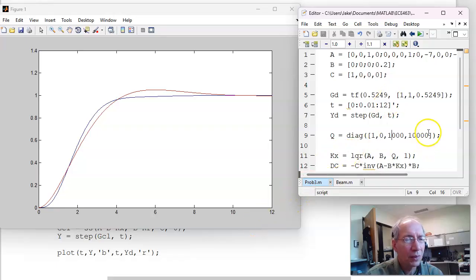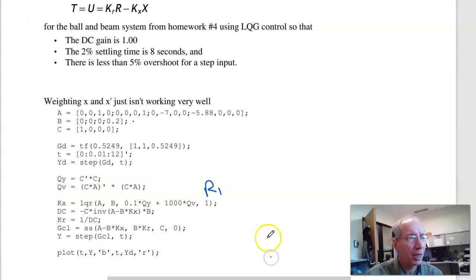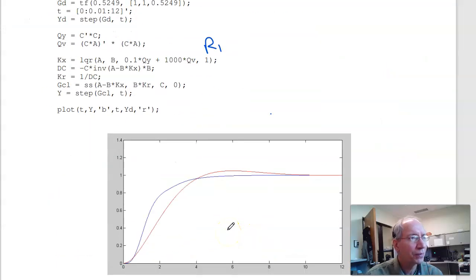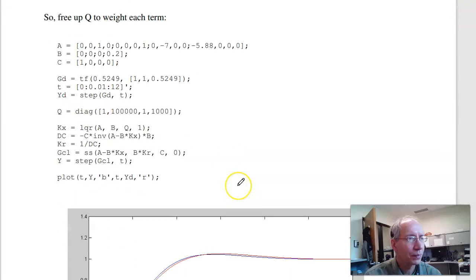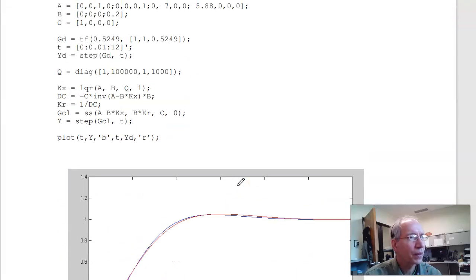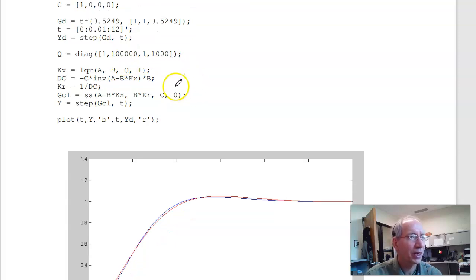When you're done, I have my optimal weighting Q. For that Q, I can find the optimal feedback gains. And just by playing around with it, you eventually get something. Eventually wound up with 100,000, 1,000. Each time I try, it gets slightly different. But that gives you this response, which is not too bad.